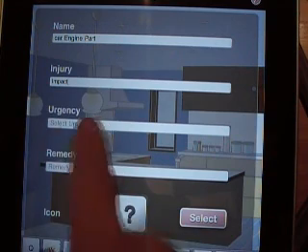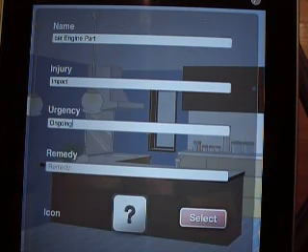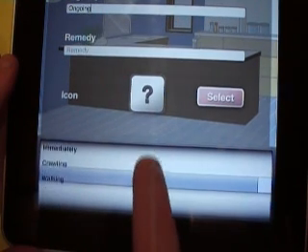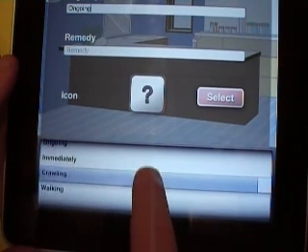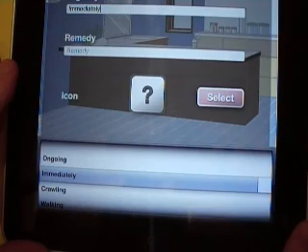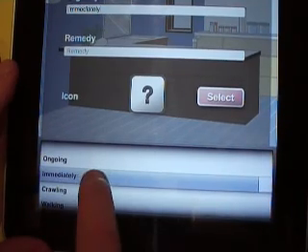BabyProof then asks you to input the urgency of the remedy, and as you can see down here on the wheel, you have choices of ongoing, immediately, crawling and walking. In this particular case, this risk is a trip hazard to a mother carrying a baby, so I'm going to select immediate.